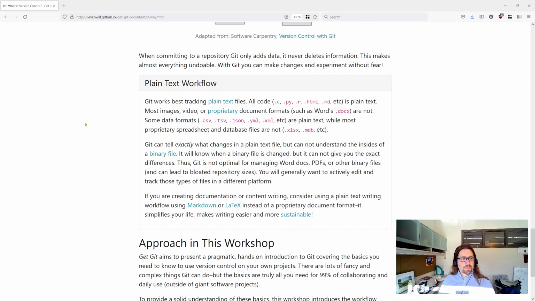So for those things that are plain text, Git can tell you exactly what is going to change. It's really looking at it line by line, but it can't understand what's going on inside a binary file, such as an image or a video or a proprietary document format. So it's going to know that those binary files have changed, but it can't really tell the exact differences of what has changed inside of it.